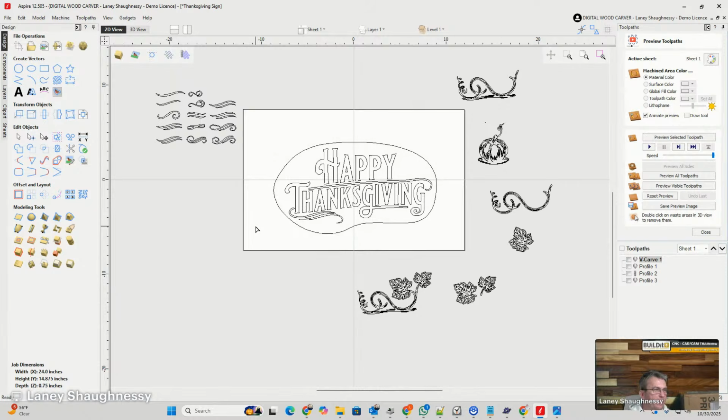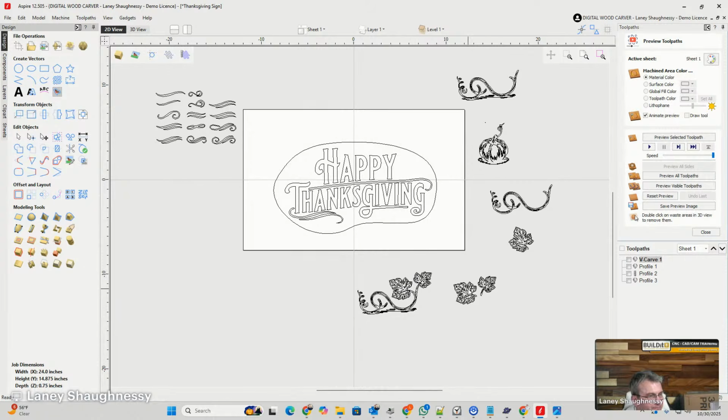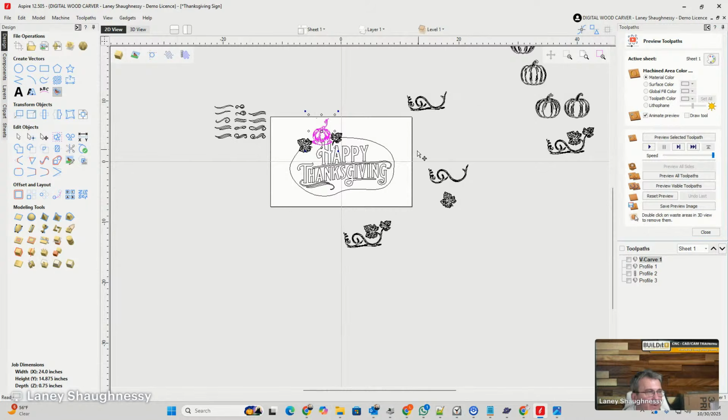Okay, so now I roughly have a boundary that I can work with. Now I'm going to take my elements and start placing them. The leaves, I'm going to place in different areas, and there's going to be a pumpkin. The pumpkin might cross into the letters, but then we'll trim it. I'll show you how to trim it so it goes around the letters. And I've got other pumpkins and all.